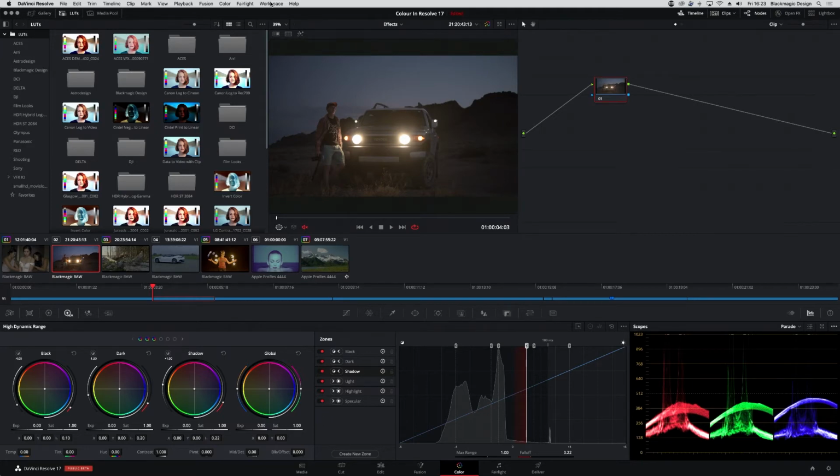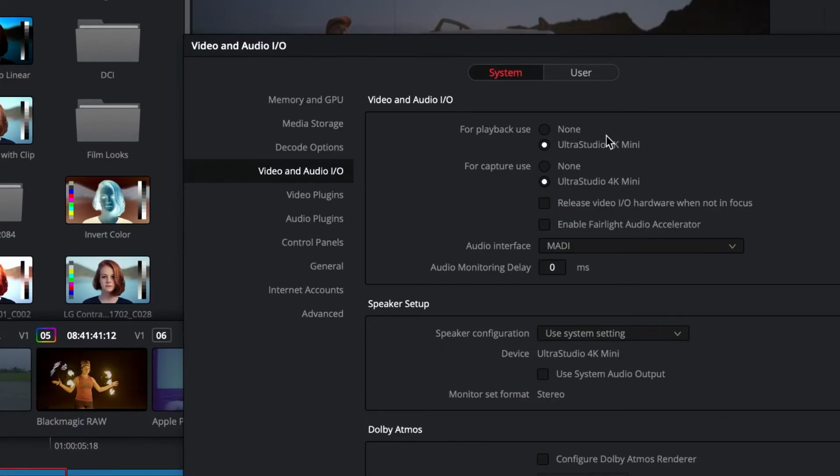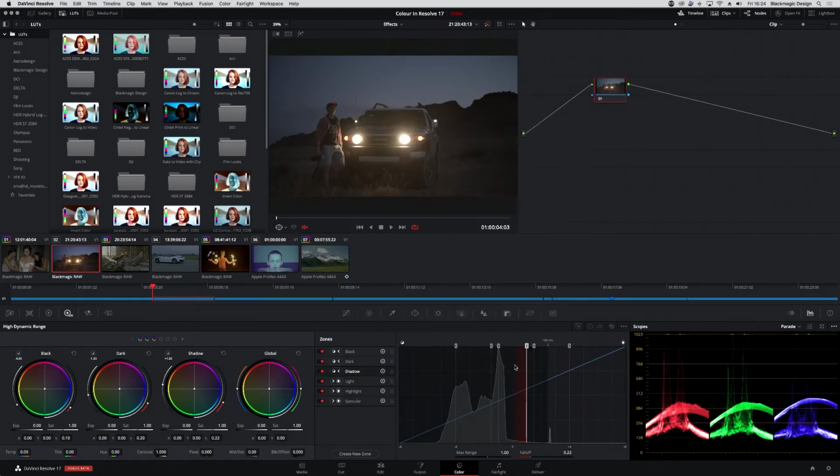Now, the first thing you need to do is make sure your capture and playback device is connected. Under the Resolve preferences, under your video and audio settings, you will see that it can see my Ultra Studio device. It's very easy to do. The devices come with a desktop video application that you just install, and that's for Mac, Windows and Linux systems. Once that's installed, DaVinci Resolve will be able to recognize an Ultra Studio or DeckLink device that's plugged into your machine. So I now know Resolve is monitoring via the Ultra Studio.